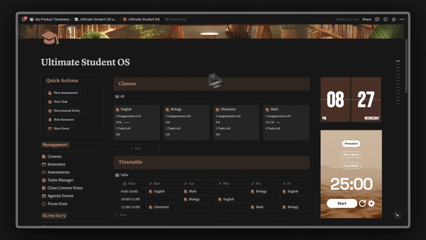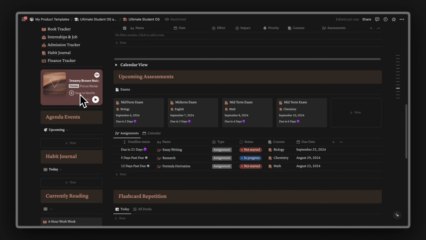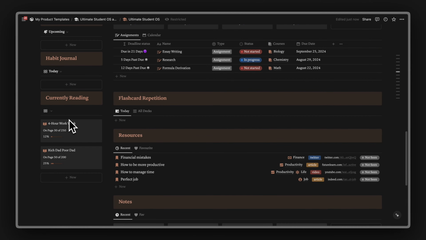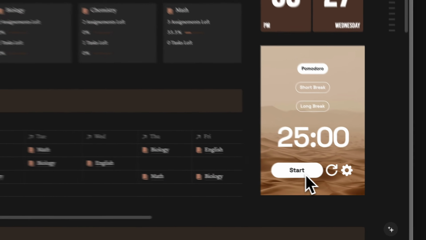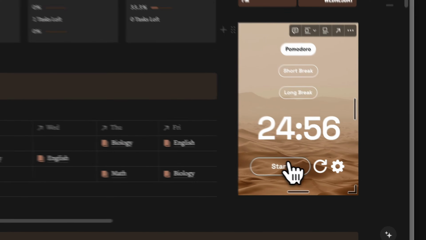So here in the main dashboard, you will see on the left side, we have some quick action buttons. Then we have our navigation area, a lo-fi style widget for Spotify, agenda events, habit journaling, and your currently reading books. On the right side here, we have a clock widget and the Pomodoro timer, which you can easily use to keep track of your time, and you can take breaks in between as well.